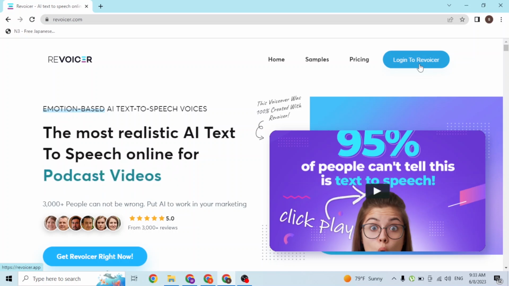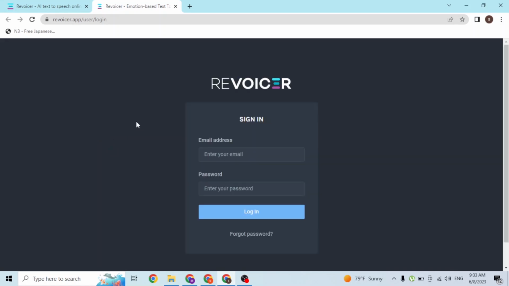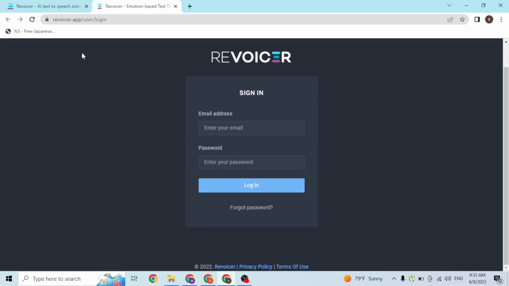Simply click on that login to Revoicer button, and then you'll be directed to the login page over here, guys. And over here you can see this is the login panel of Revoicer, where you'll be required to enter the email address with which you have signed up for an account on Revoicer, and after that enter your password, guys. But guys, if you have forgotten a password, you can always retrieve it from the forgot password button.